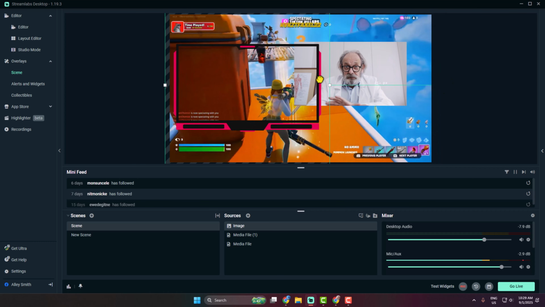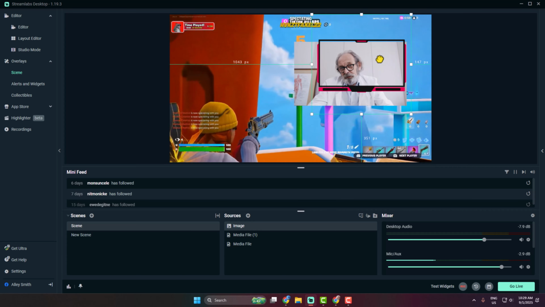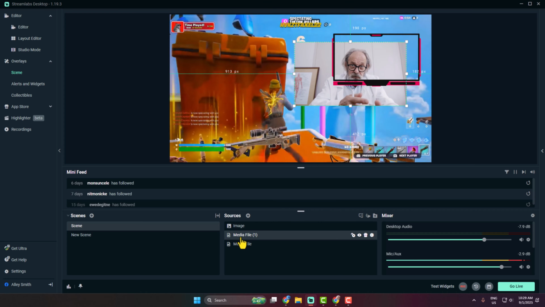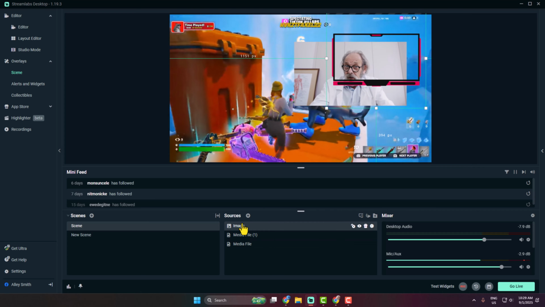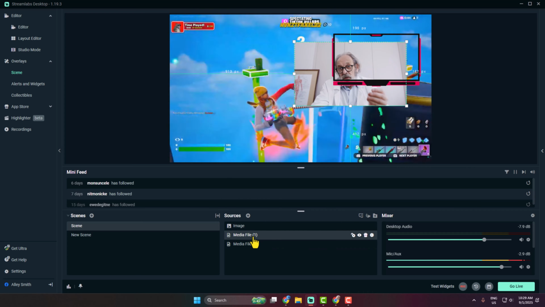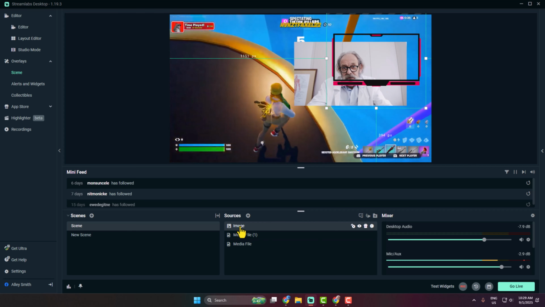Now it's time to resize the overlay just like this, and then we have to put the webcam at the bottom of the image or overlay. So this is my gameplay video, this is my webcam, and this is the overlay. So make sure your webcam source is at the bottom of your overlay.